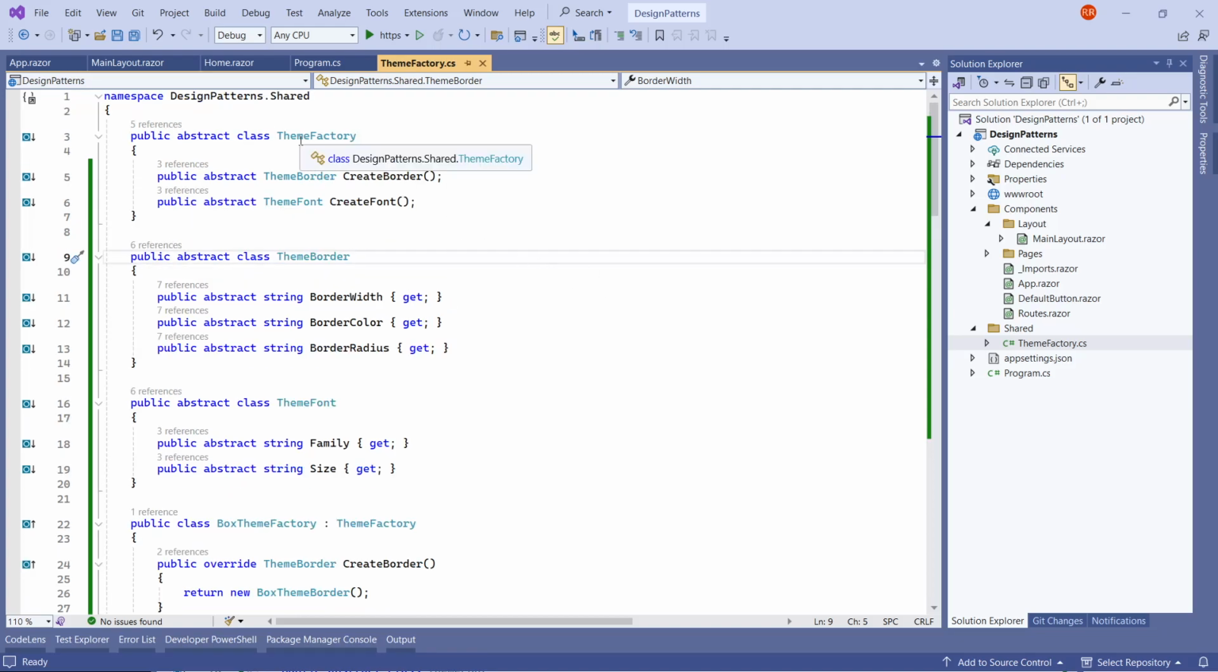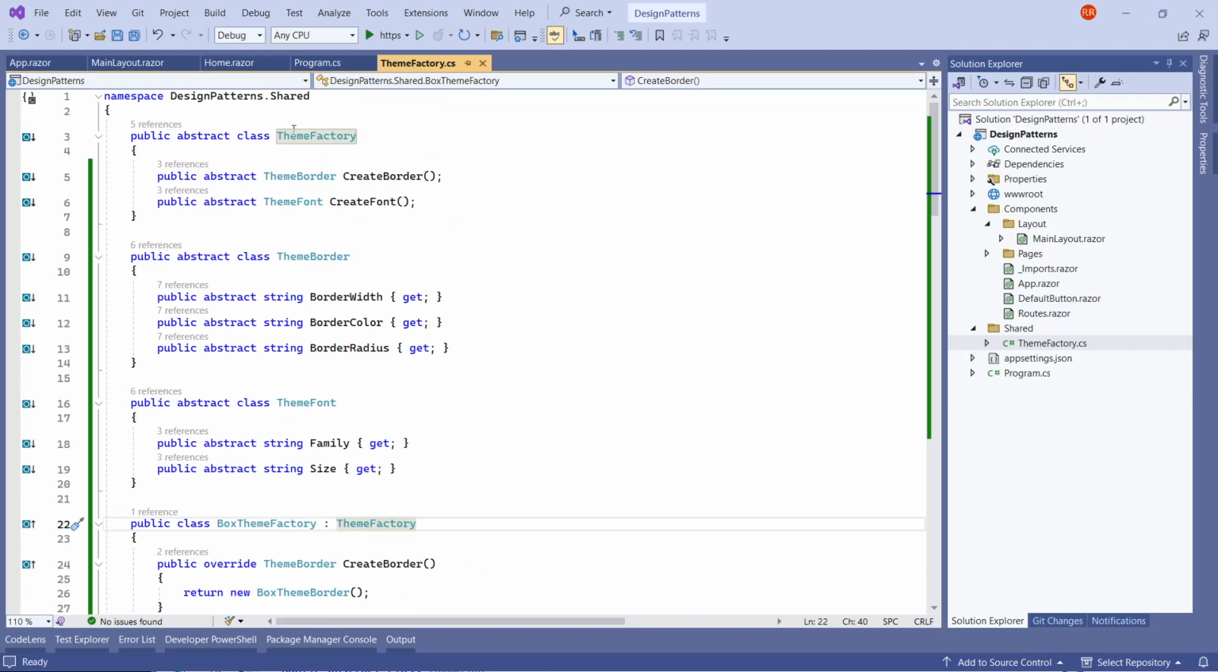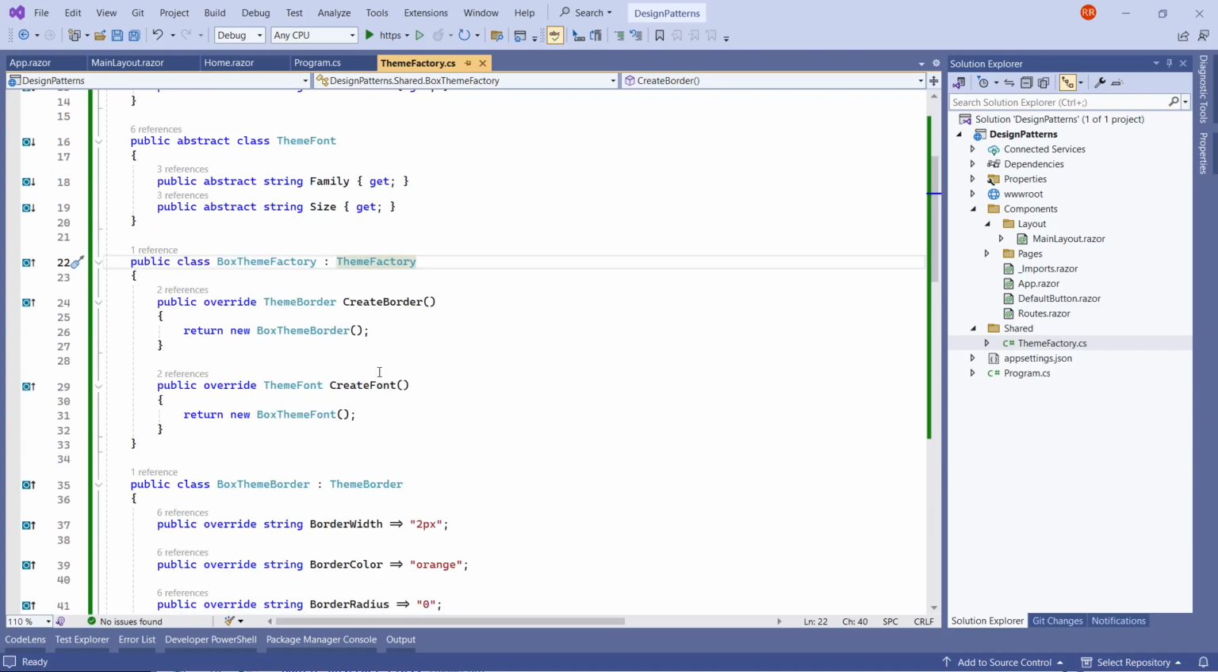Okay, so once you have your abstract factory class with its methods, the next thing you would do is create a concrete implementation of your factory, which in this case we have two. So in this example, we'll have two sets of themes: the box theme and the round theme. For the box theme, we inherit from the theme factory abstract class, and then from there we implement the methods, which are create border and create font.